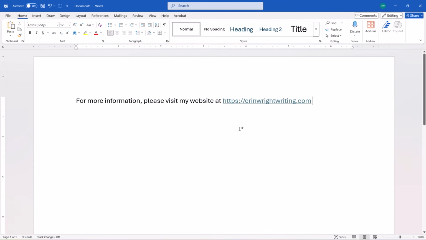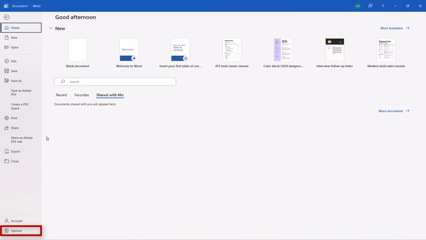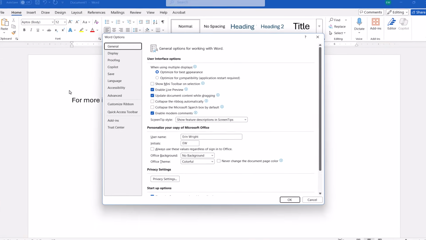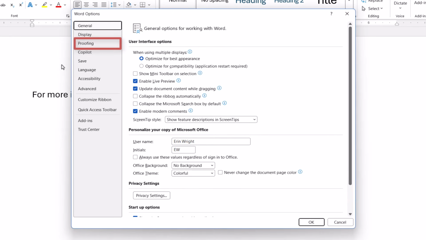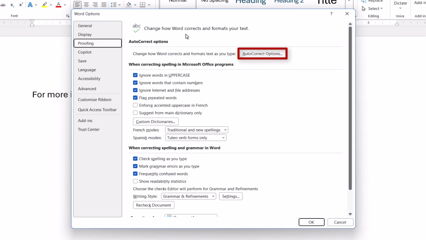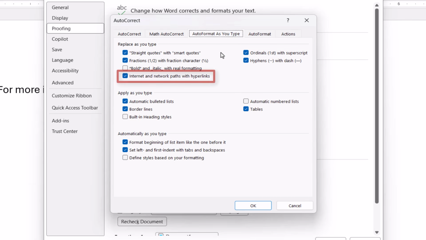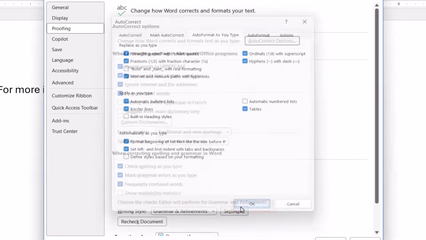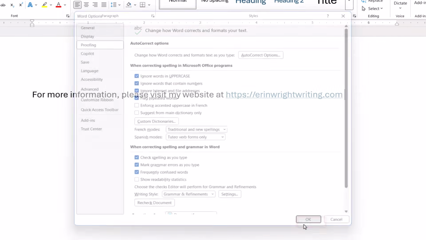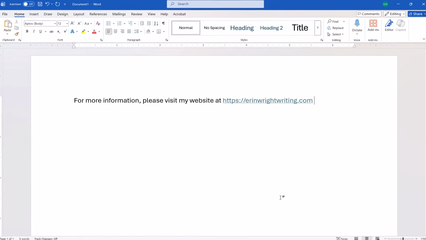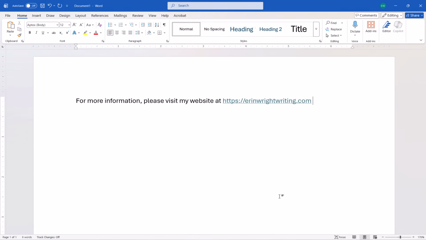If your web address doesn't convert into a hyperlink automatically, change your autocorrect settings by selecting the File tab, followed by Options in the Backstage view. When the Word Options dialog box appears, select Proofing, and then select the Autocorrect Options button. When the Autocorrect dialog box appears, select the Auto Format as you type tab, and then check the Internet and Network Paths with Hyperlinks option. Then select the OK button, and the OK button again. When you type full web addresses, they should now convert automatically into hyperlinks.